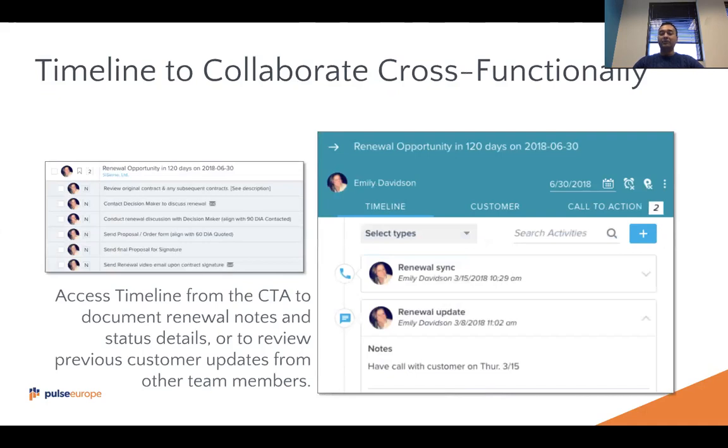You can also mention certain people who need to know what's going on with the customer, or you want to assign actions to people within your company. You can do all of those in timeline as well.